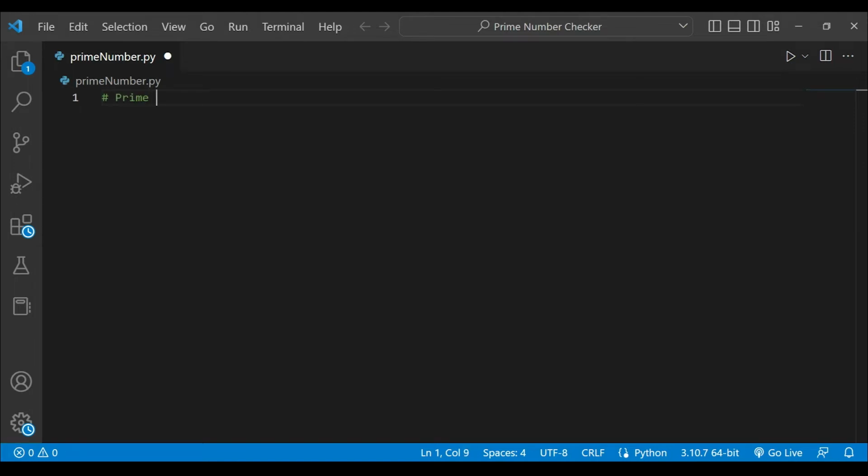So let's write the topic prime number checker. And do remember that I will be uploading the source code of this whole program in my description.